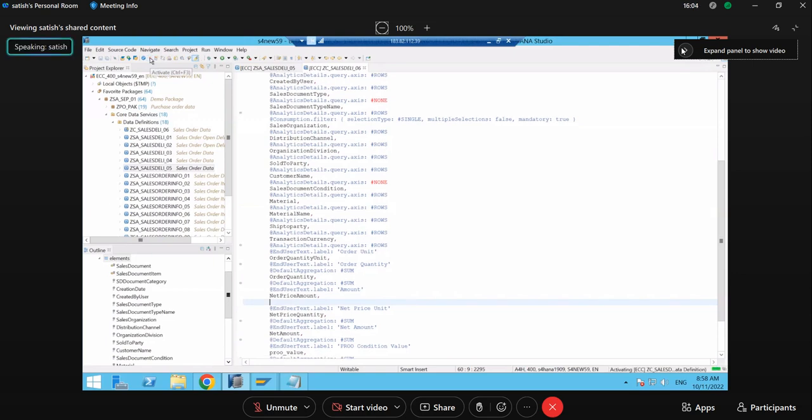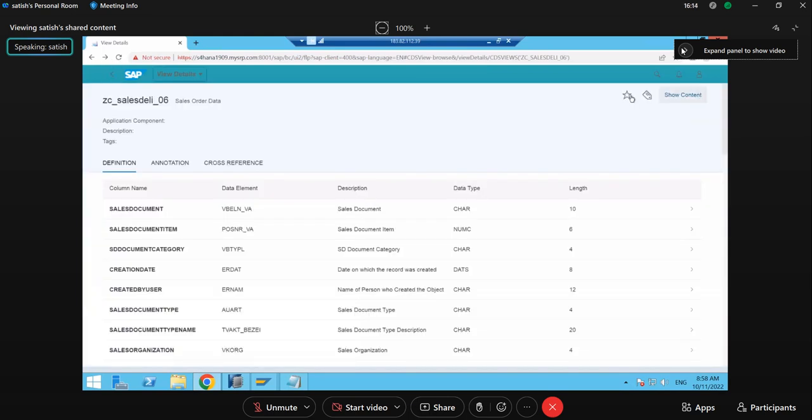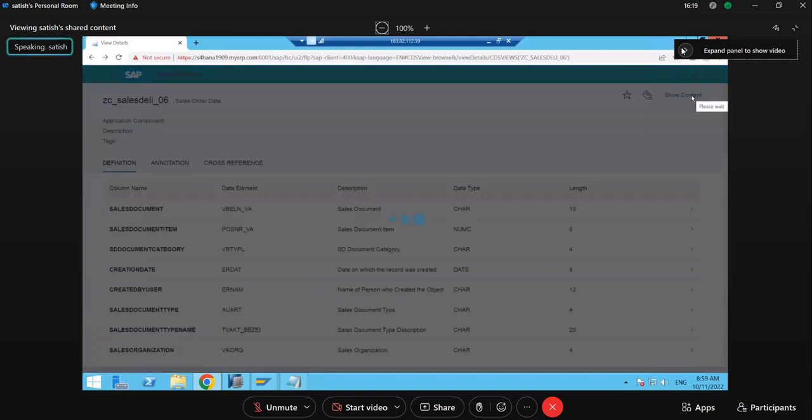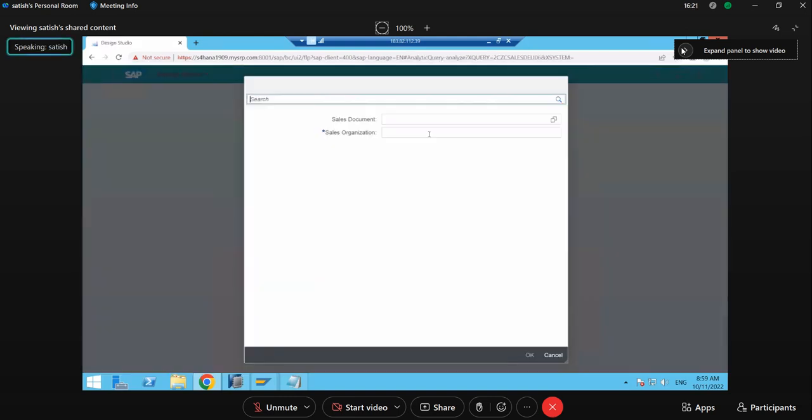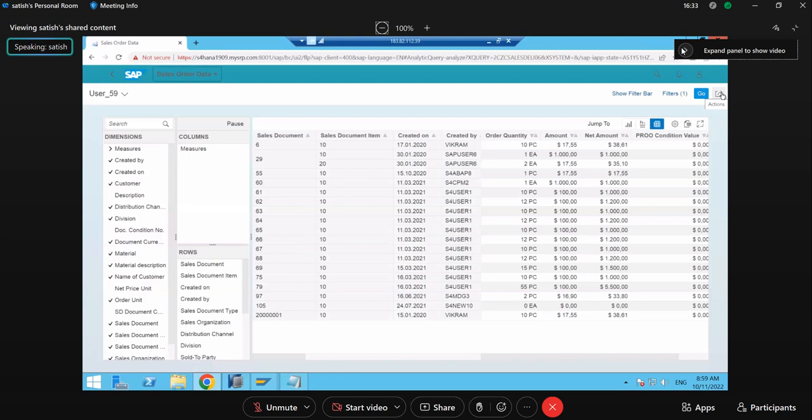Okay, now going back to my content. Just see here, I'm providing the sales document. Just provide it, click on enter and click on OK, guys. After providing the value, I can see here show as app. I can provide some action. Just a minute. Save as tile. I'm clicking on it, save as tile.